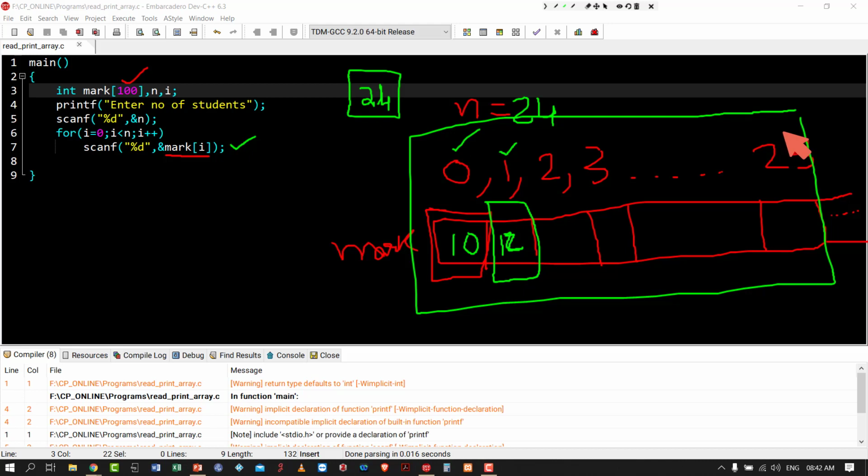Is it clear? Anybody have any doubt? Please ask. If it is clear, please type clear in the chat box.